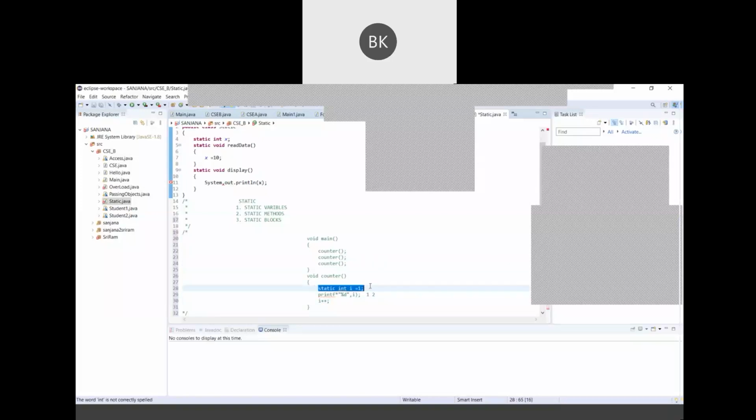Okay, the variable has not been created once again. Then printing the value. What's the value? 3. Then plus plus makes it 4. This is the third function call. When the program has finished, the static variable is also destroyed.